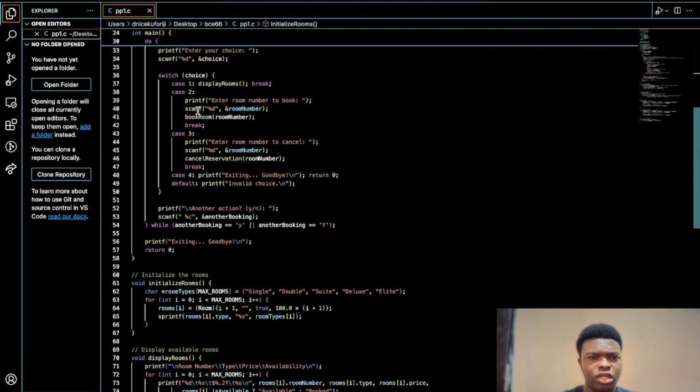Then we move on to the next part of our code, line 36, that's the handling user choices, in which we have the switch choice, and under the switch choice you have four cases. The first case is displaying the rooms. Then we break. Then case 2 we have the printf enter the room number to book, the scanf %d and the room number, and the book room with room number in brackets, and you break. Case 3 also has the printf enter room number to cancel, scanf %d and the room number, and the cancel reservation with room number in brackets, then we break. And that applies for case 4 also. You have the printf exiting and saying goodbye, then return 0, then the default printf invalid choice.